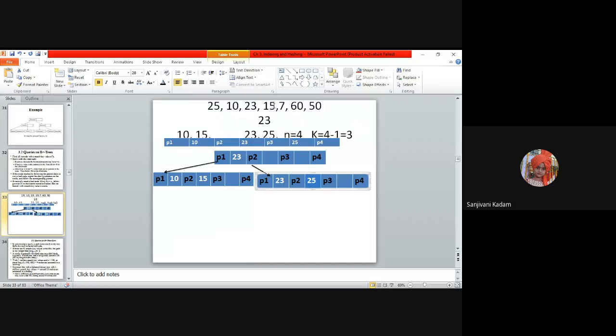Okay, let us go for the remaining insertions. Up to 15 we have studied. Now I wanted to insert 7, so it will start looking from P1. It will search for the first search key value. 23 is greater than 7, so it will come to P1 and start browsing.